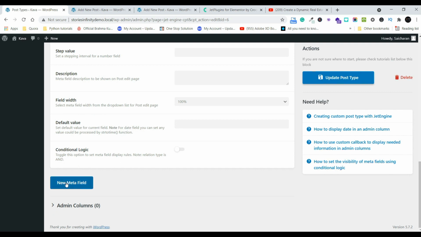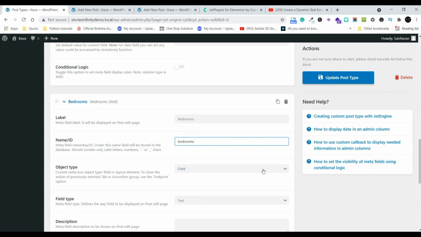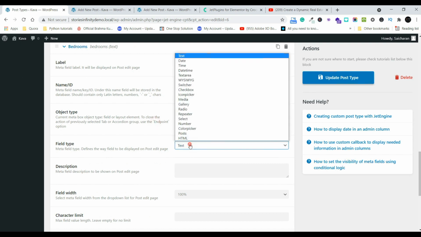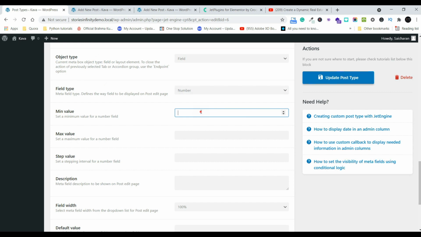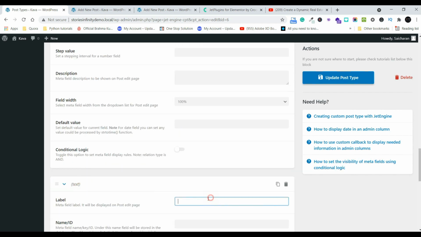Next, create new meta field. Here I'm giving bedrooms. Field type as number again. Minimum one bedroom should definitely be there, so minimum I'm giving as 1. Then create new meta field. Here, parking.